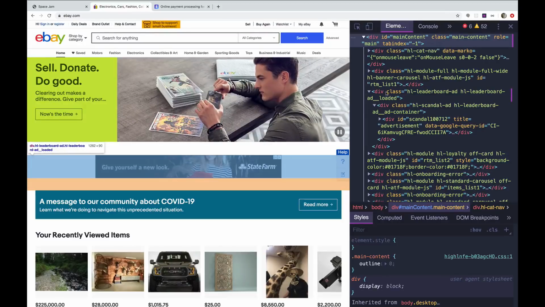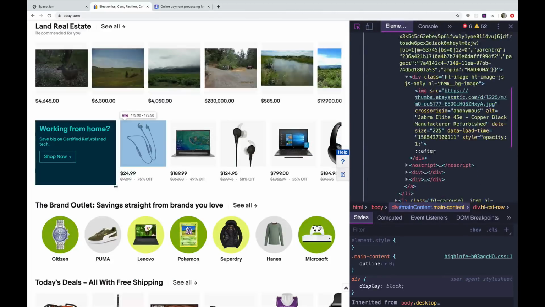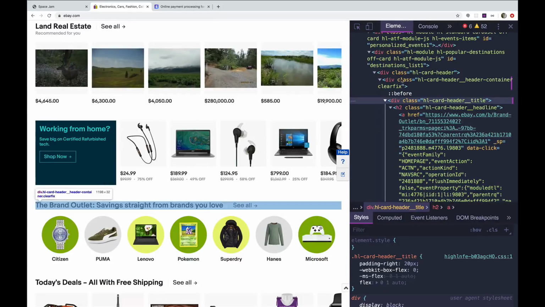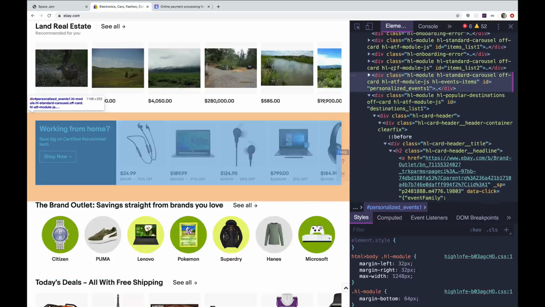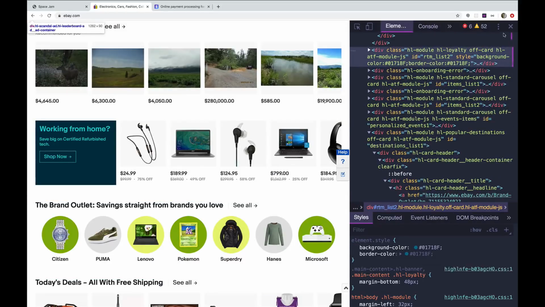Open some of these up. Let's just pick one. Something like, I don't know, this right here, this container, div, div, div, div. It's just generic boxes or generic containers all over the place. It doesn't tell us anything about what the content is.